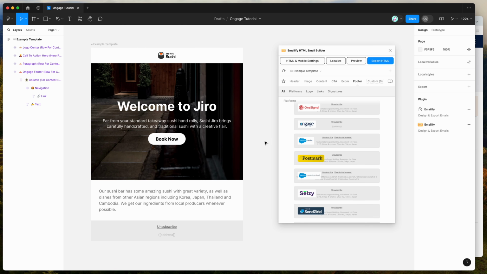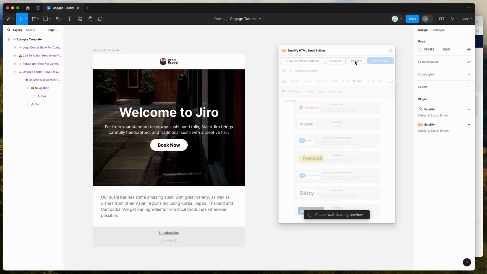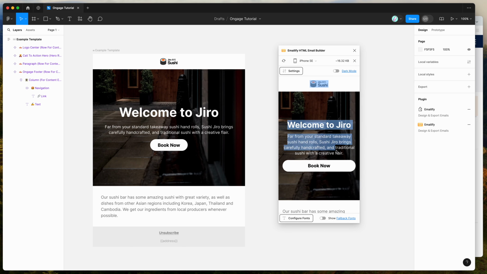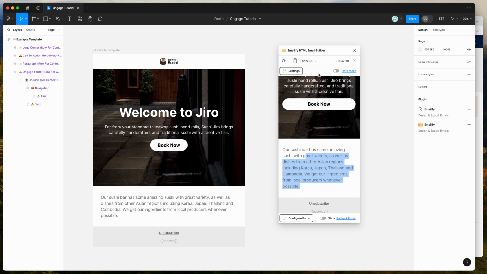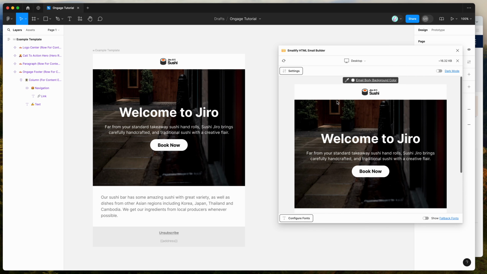So now that we've got our design in Figma, all we need to do is preview it. We can preview it by clicking the preview button in the plugin, and that's going to load up a real HTML preview of what the email is going to look like. And we can see that on mobile and also desktop. So you can see it's all responsive.